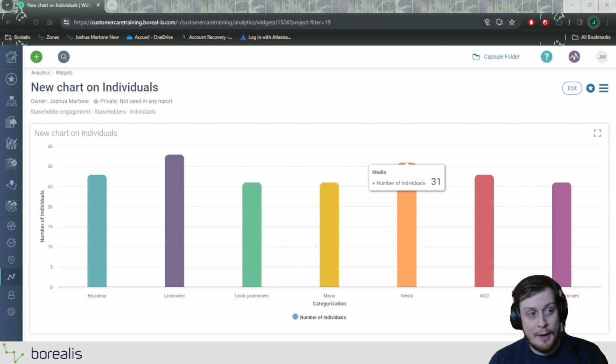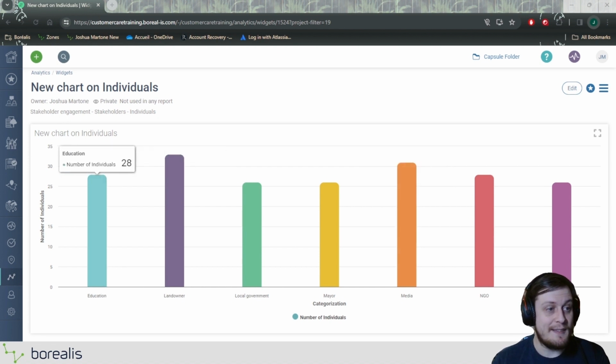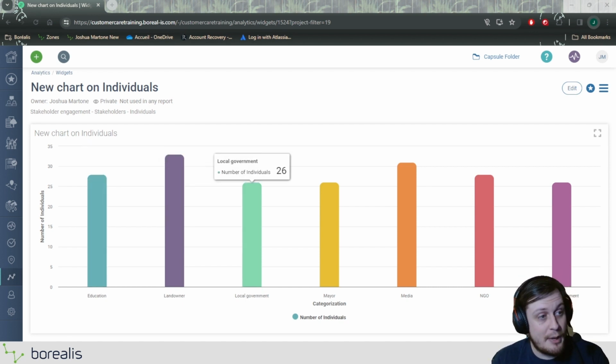What we're maybe curious about doing here is looking at the language that these 28 educators speak: Spanish, French, English. Same thing here. Maybe we're curious about the language that all of these categorizations of people speak. Well, if that's something you're looking to do and drill down even further, then subcategories are going to be your friend. Let's take a look at how we could do that.